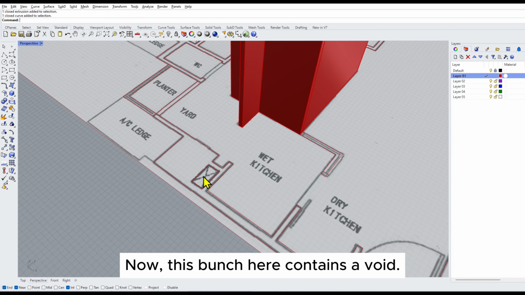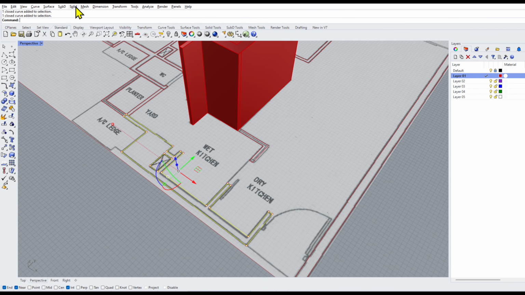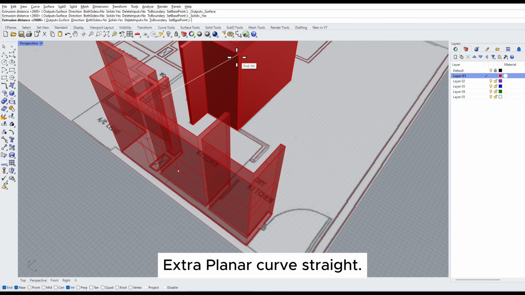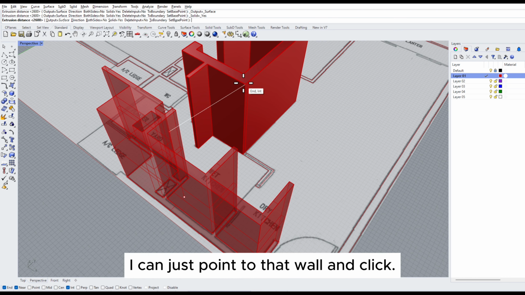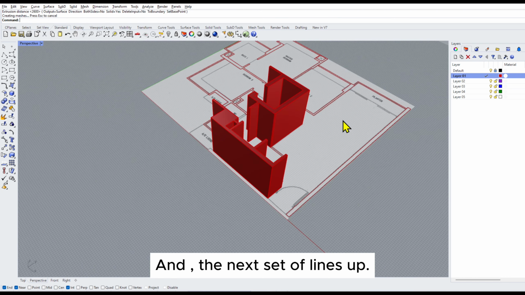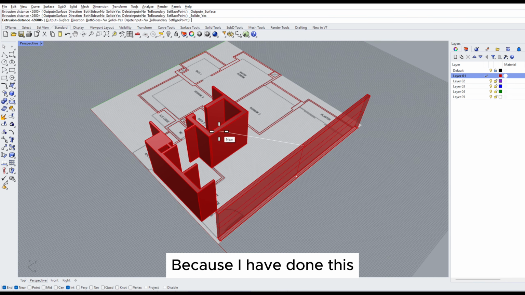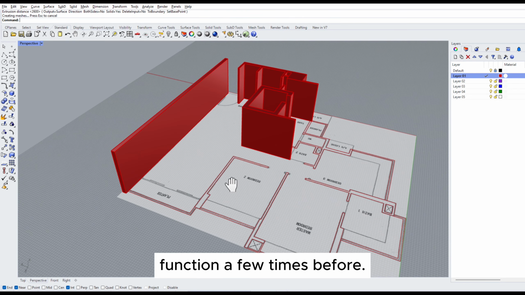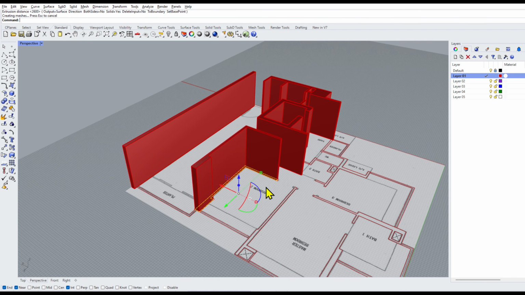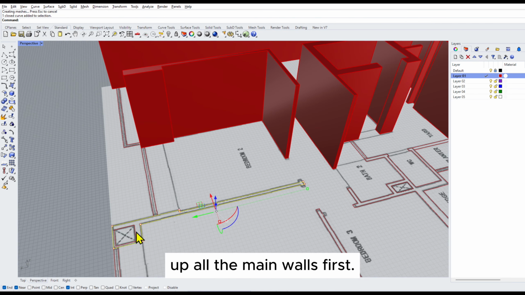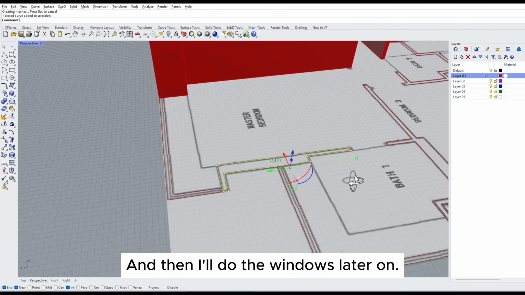Now this bunch here contains a void. What you want to do is select both these lines together, and to do that you hold down shift. Solid, extrude planar curve, straight. Go ahead and infer from this previous wall, so I don't have to type it in. I can just point to that wall and click, and the next set of lines are up. I'm going to extrude again, this time right click, because I have done this function a few times before, and you can just easily repeat it by right clicking. As you can see, I'm pulling up all the main walls first, and then I'll do the windows later on.